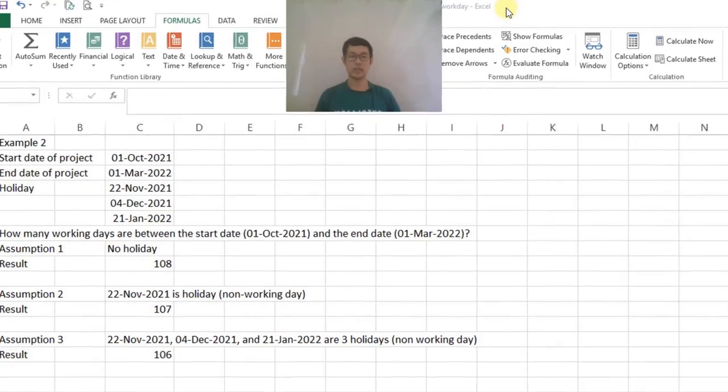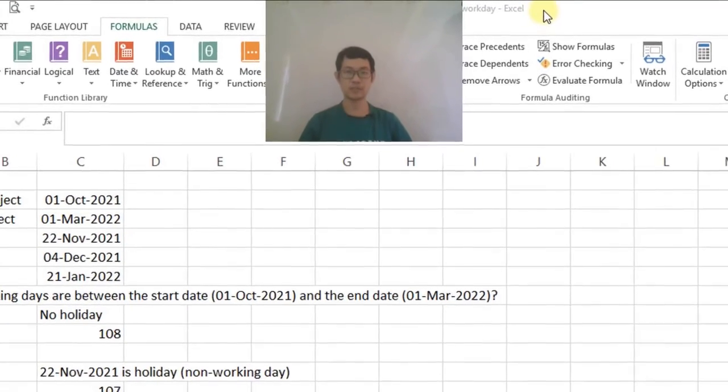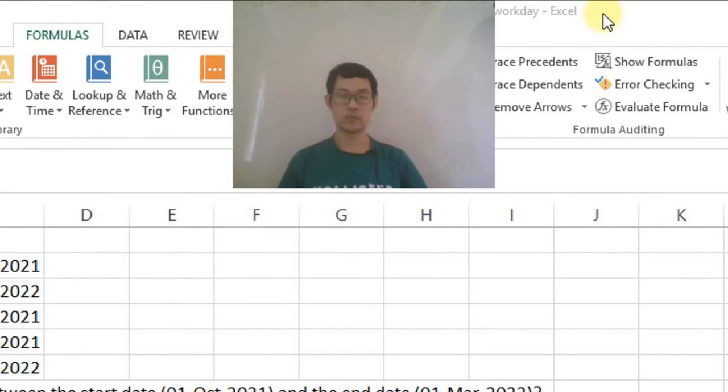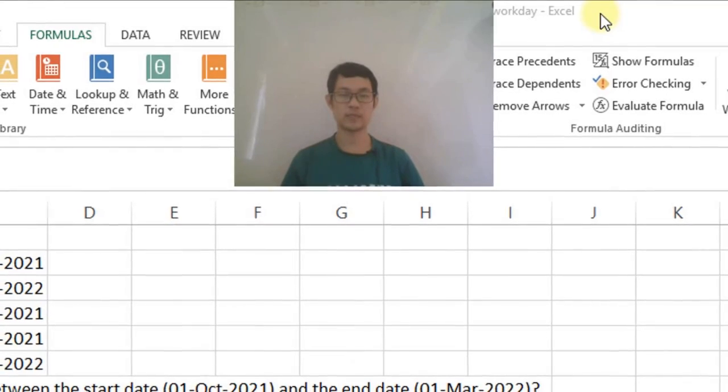So in my next video, I will show you another Excel function similar to this one, but it is used to count the working days in the case that the staff choose to work on Saturday and Sunday and they have other days off. For example, they choose to work on Saturday and Sunday and they choose to have Tuesday off and Friday off instead. How does that function work? Let's see in my next video.